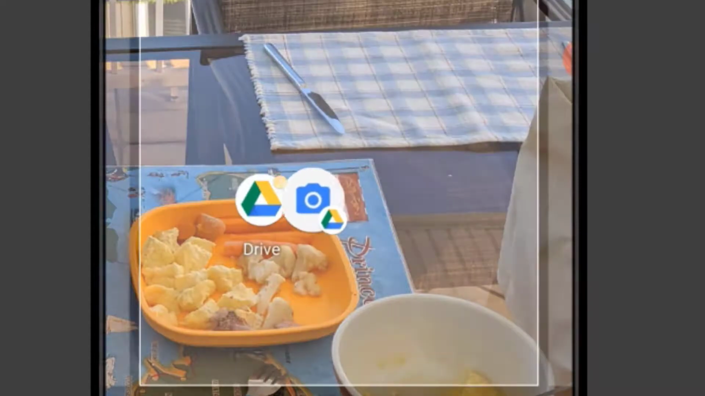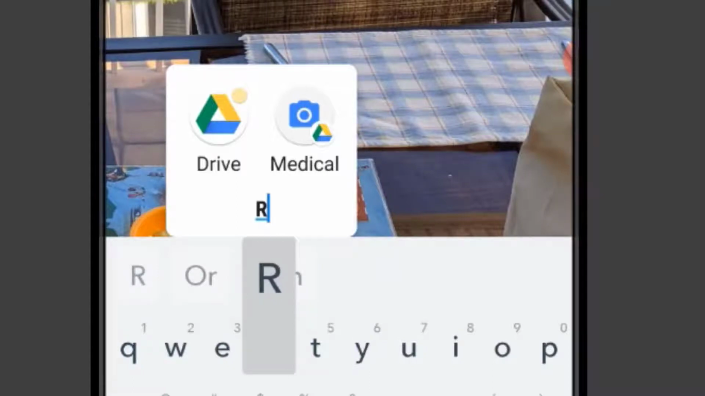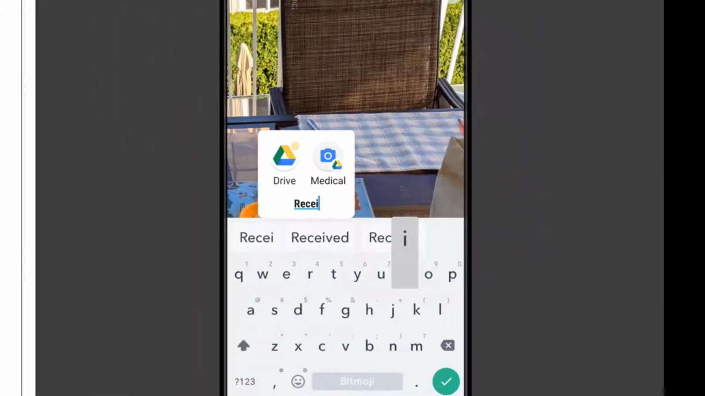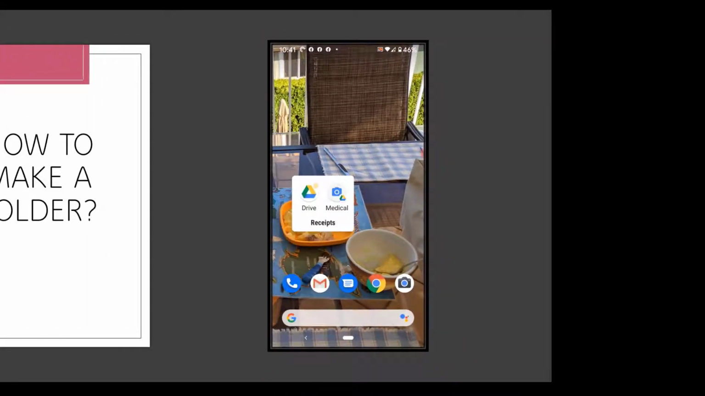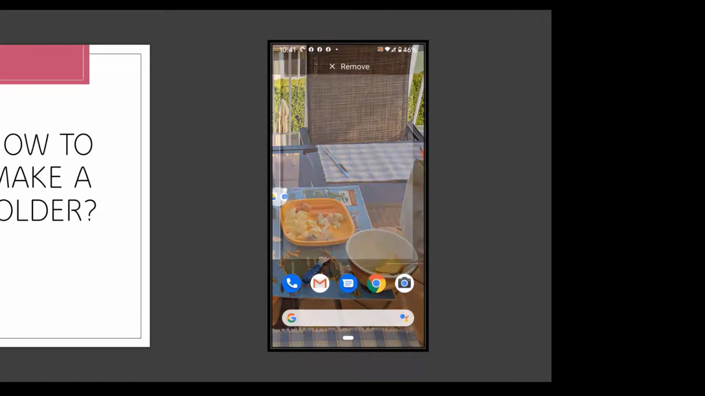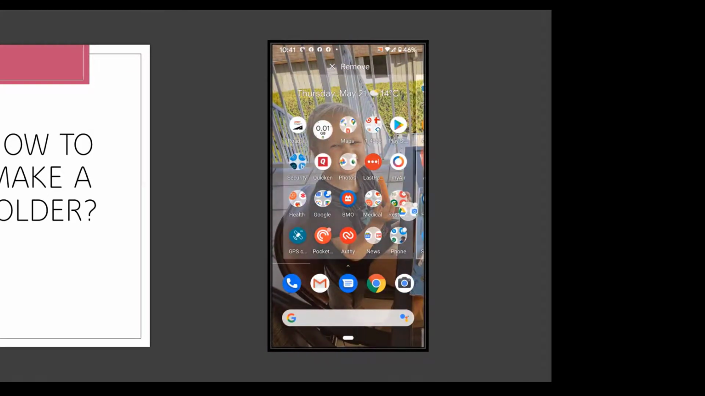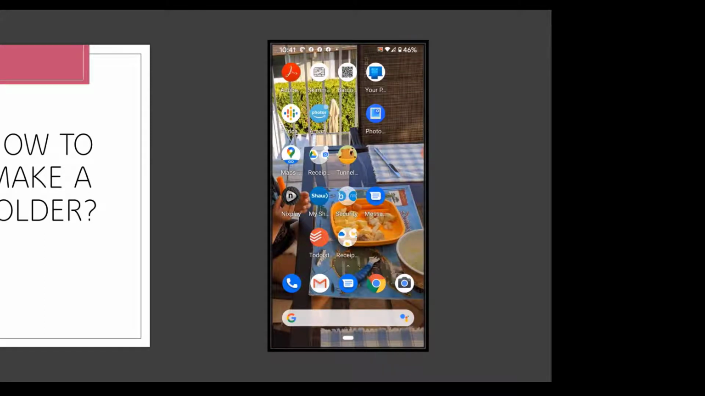So to make the folder, we just drag one of the apps on top of the other, and this brings up another menu and makes it able to make a folder, and we're going to call the folder Receipts. And now we have put these two apps into a folder, and we've called it Receipts. Then we're going to move this so we can eliminate that page. We're going to move it forward onto page 3, which is right here, and that will eliminate a page.